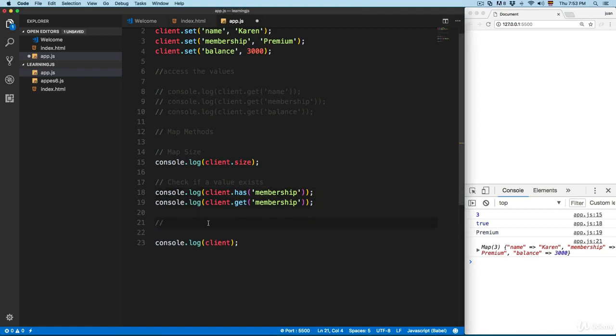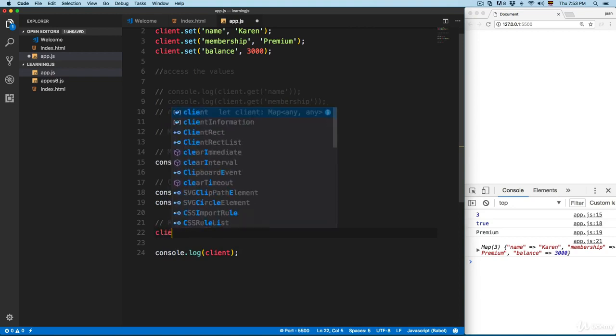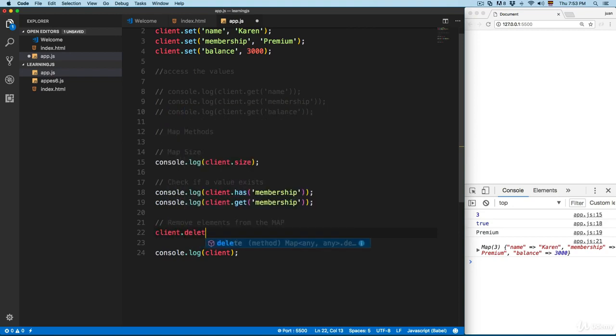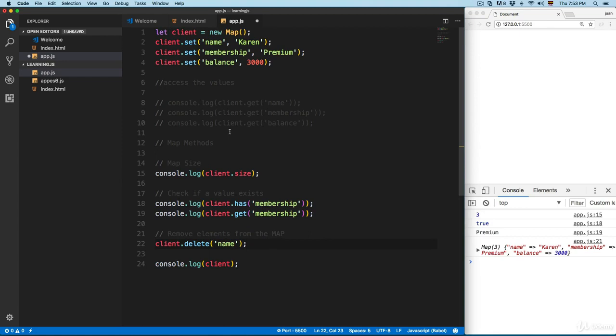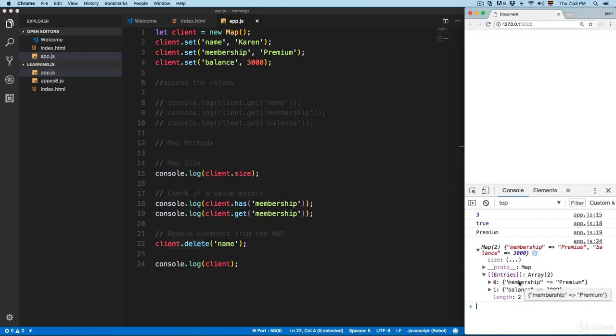So let's see how we can remove elements from the map. We're gonna use, for example, client and a dot. Then you use delete, and then you pass the name of the key that you want to remove. In this case, in the map, you always refer to these keys. So for example, we're gonna use delete name, save this, and now you can see we have the map, and we only have a membership and a balance.